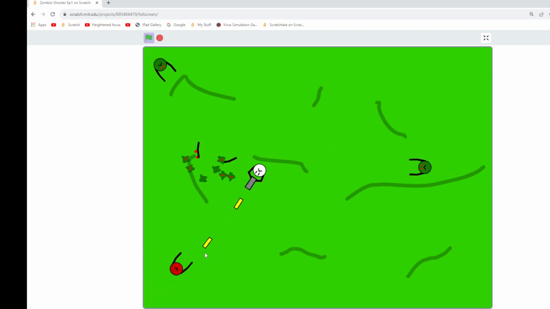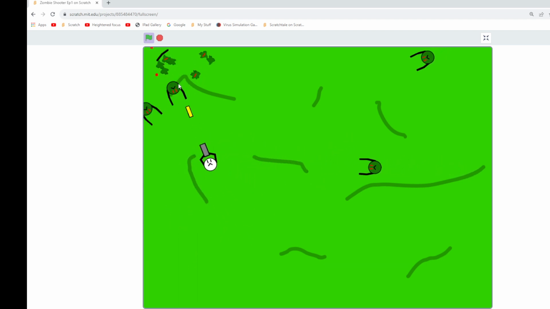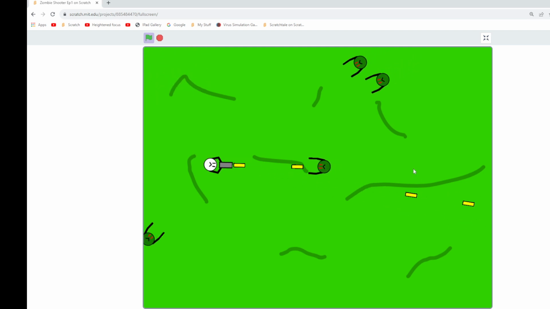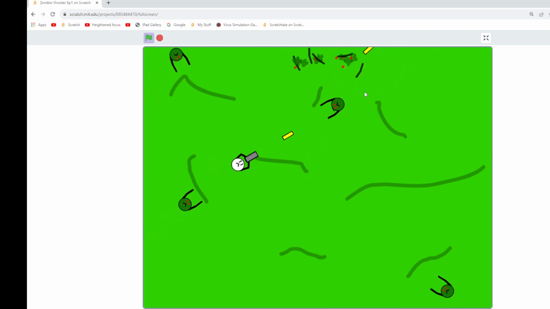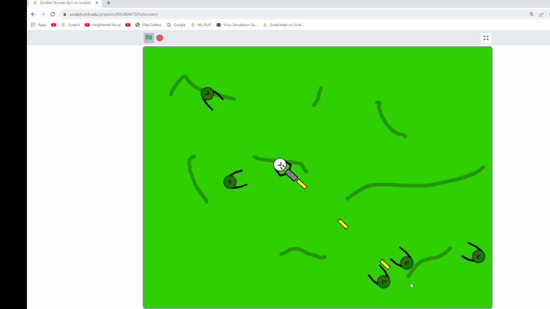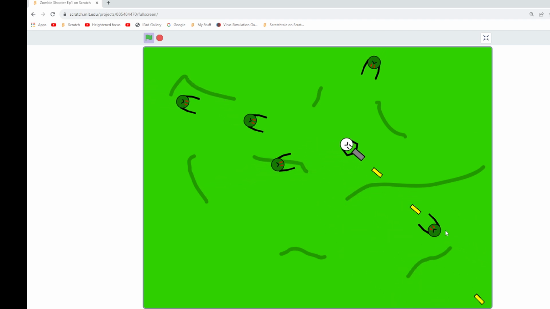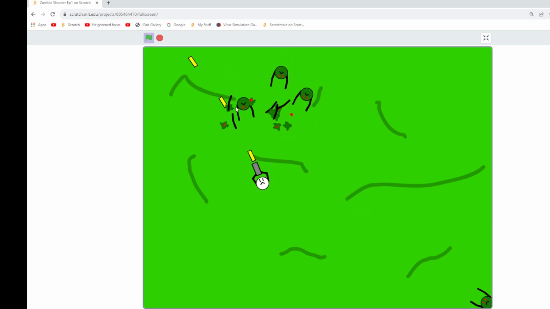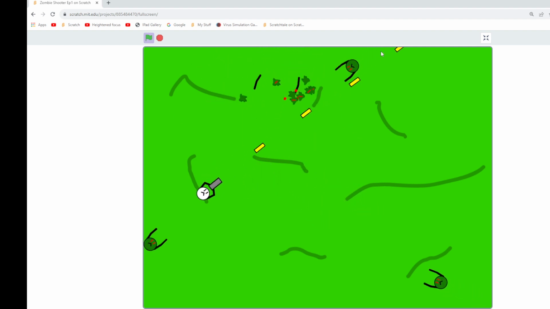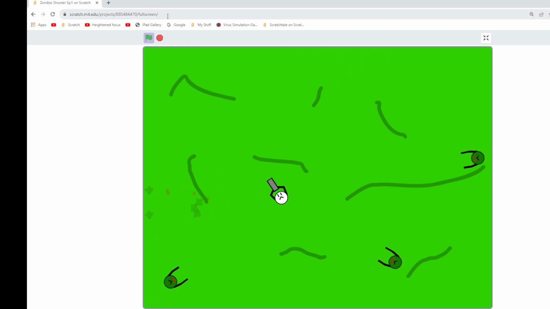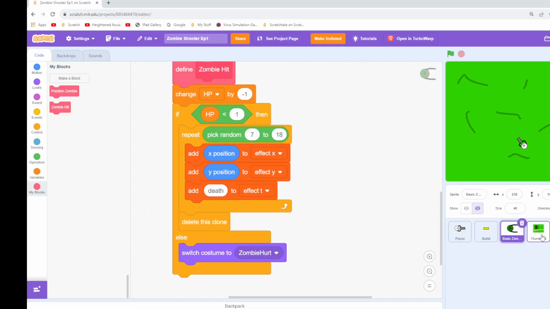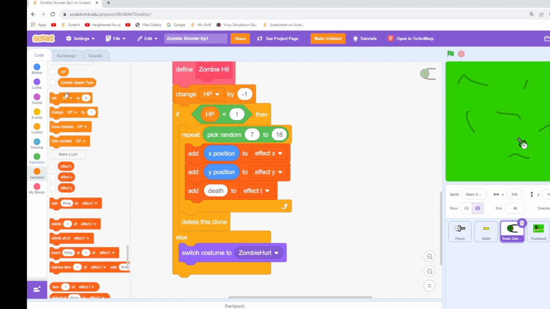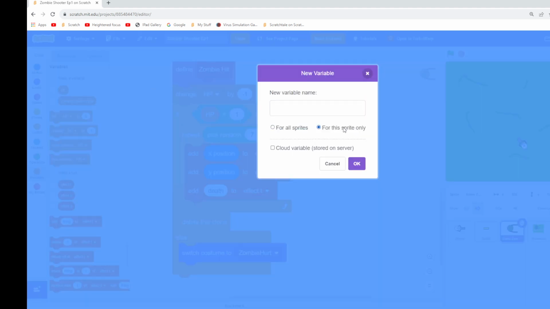This is just something that I want to do myself, so you don't have to do this. But have you noticed that the zombies have 2 arms, but sometimes they fling out 4 or 5? That is not what we want. Let's fix that, shall we? So, to do this, make another variable for this sprite only. We'll call it arms thrown.